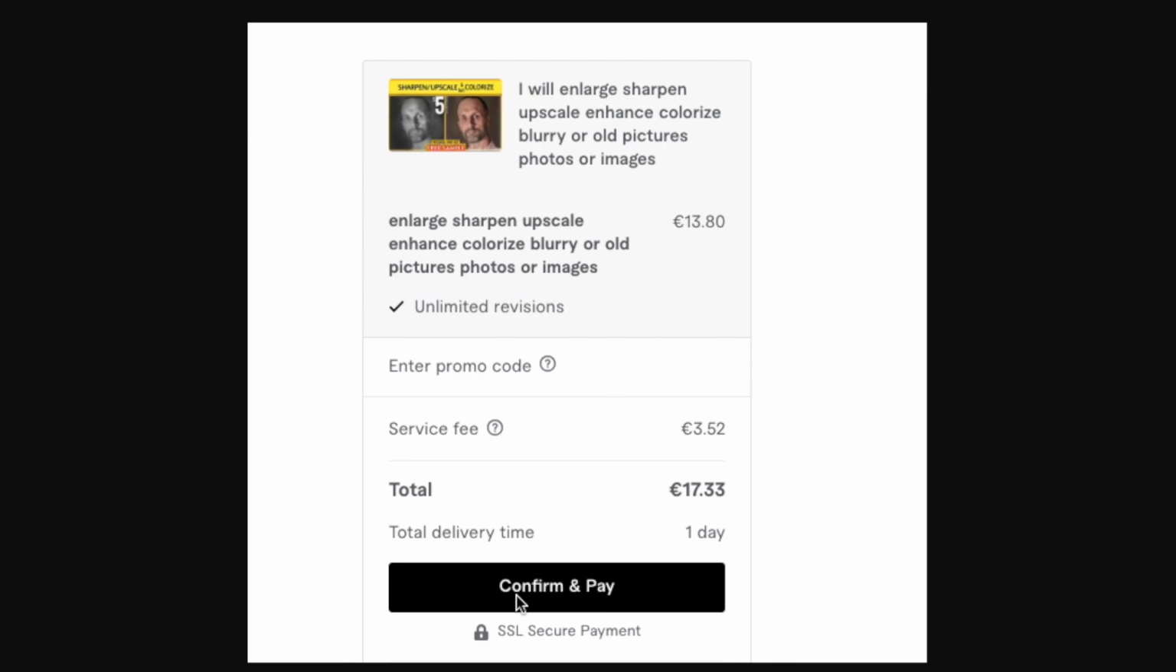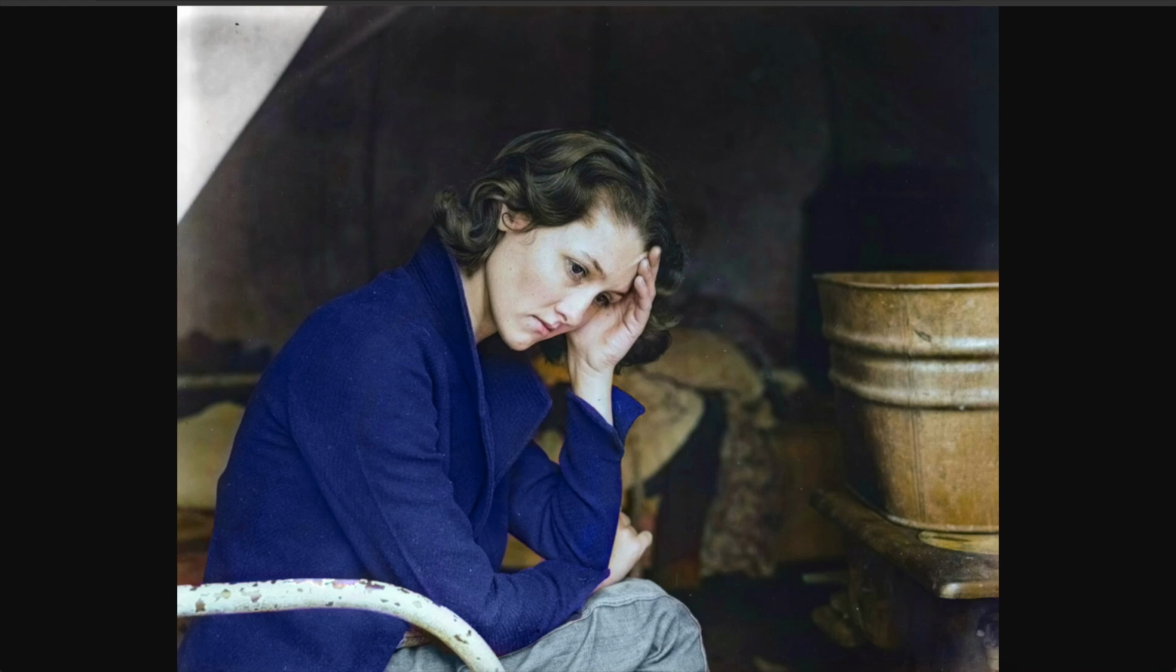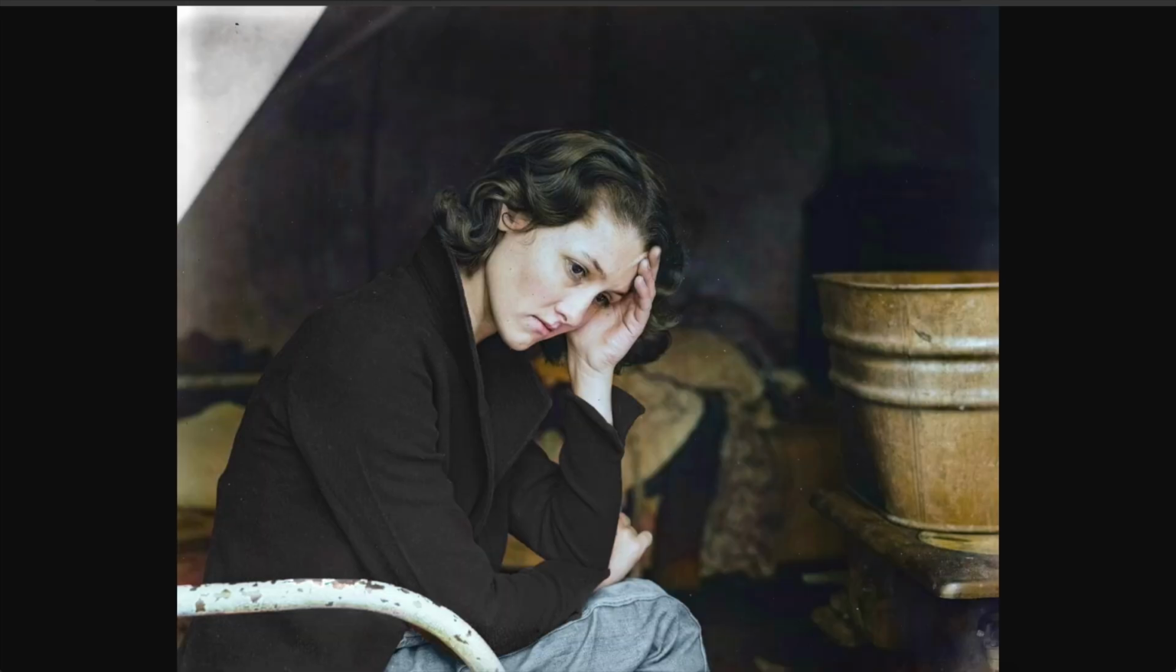Then I clicked confirm and pay, and after about 2 hours he sent me back these colorized versions of my image. At this stage you actually could click on I am not ready yet, and you can request edits from this person. So if you're not happy with the quality, if you're not happy with the colorization, for example, you can tell him to do changes. But I think these were so awesome that I just clicked yes, I approve the delivery. And then I got to download these photos, and here you can see the first one where this person is wearing a blue shirt, and then here is the one where they are wearing a black shirt, and here is the one where we have the red shirt.